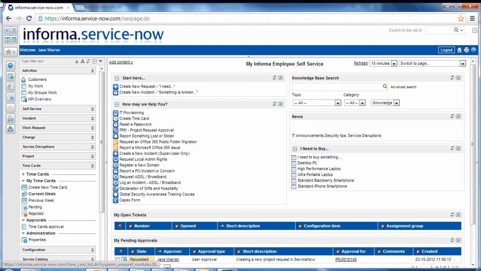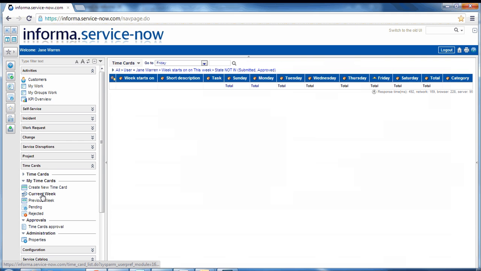Welcome to a demonstration of how to create, complete and submit timecards in ServiceNow. Firstly, make sure you can see the timecards section on your menu bar on the left-hand side. Here you will see a selection called My Timecards. Select Current Week. As you can see, there is currently nothing showing on your timesheet.